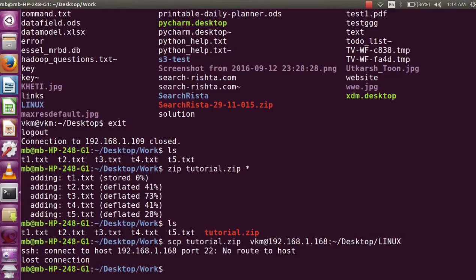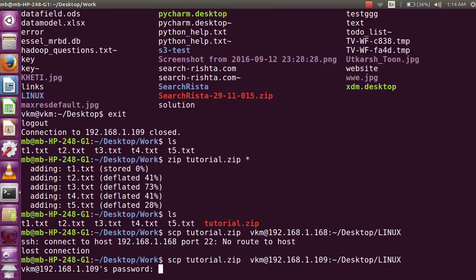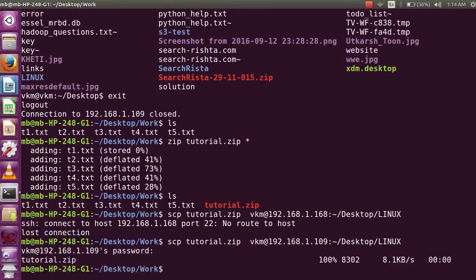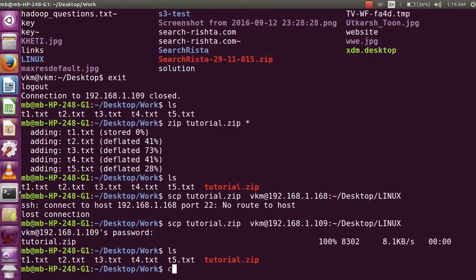No, I don't think so. No route to host. Okay, the IP address is wrong. 109. Hit enter. Okay, the file is successfully transferred.